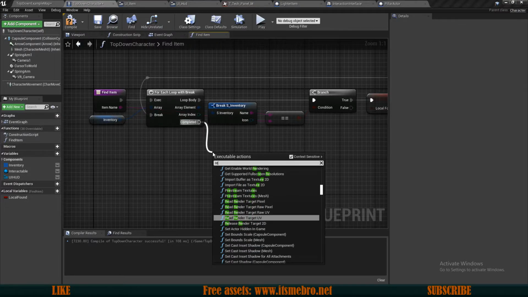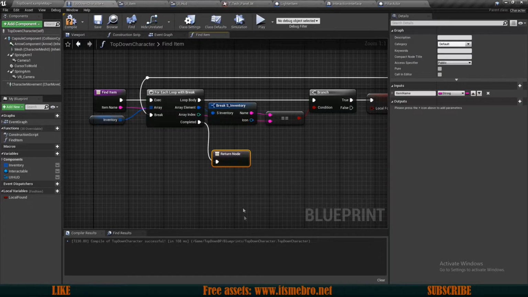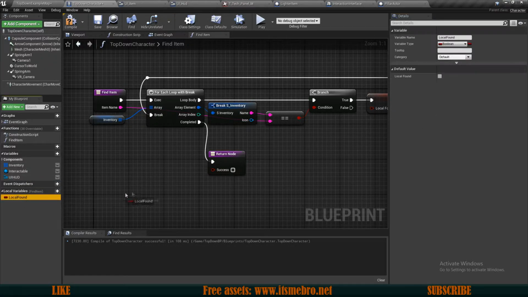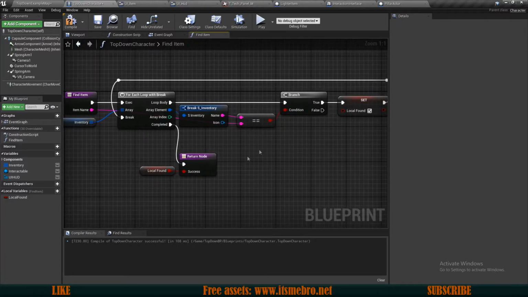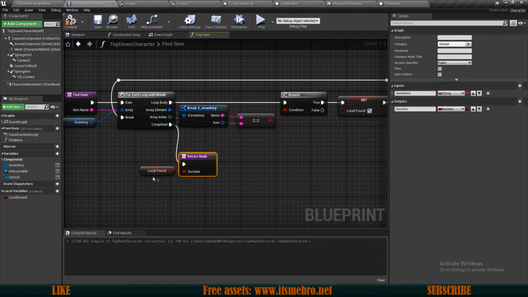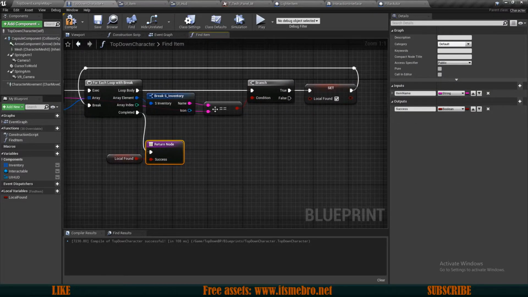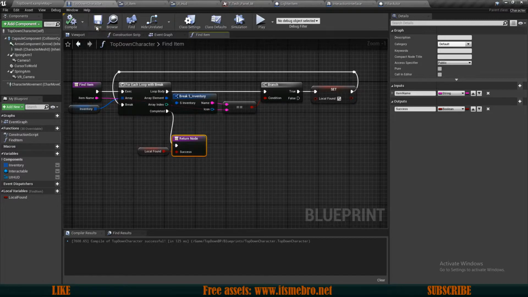So then on completion we can then return, add a return node, and we need to provide an output, which I'm just going to call success, which can be a boolean value, and we can then plug in our local found inside of this. And then whenever we find the item that we were looking for, this is going to return true. If it's not going to find the item, well, then it's going to return us false.